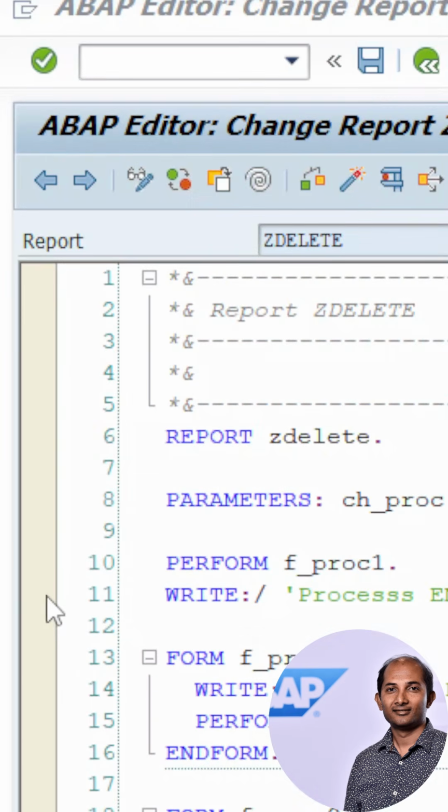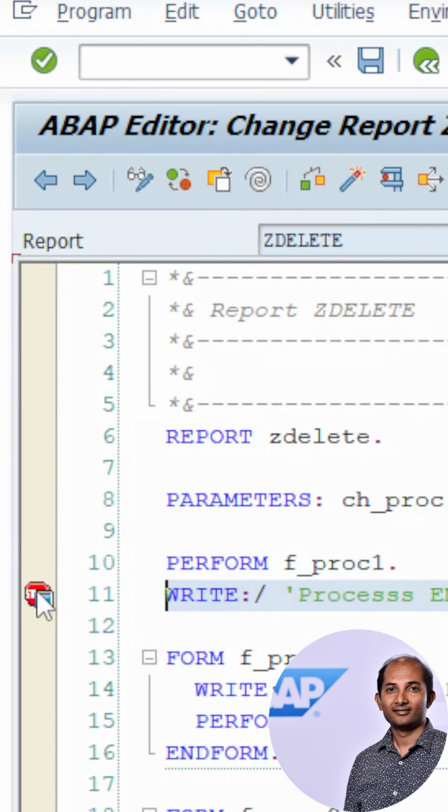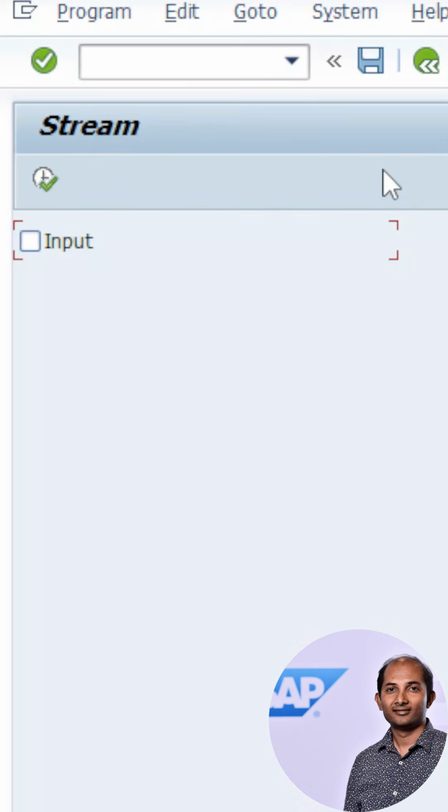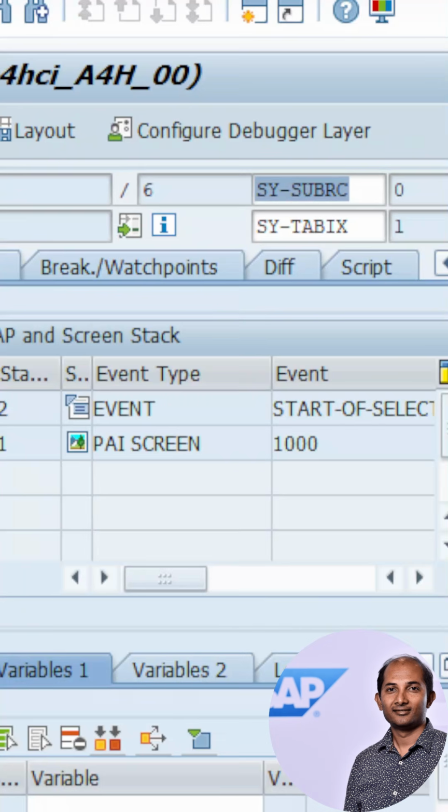Let's put a breakpoint at the process end in the first place, and let's execute our code. Let's put /h and start debugging. Now you are in debug mode. Click on this script tag.